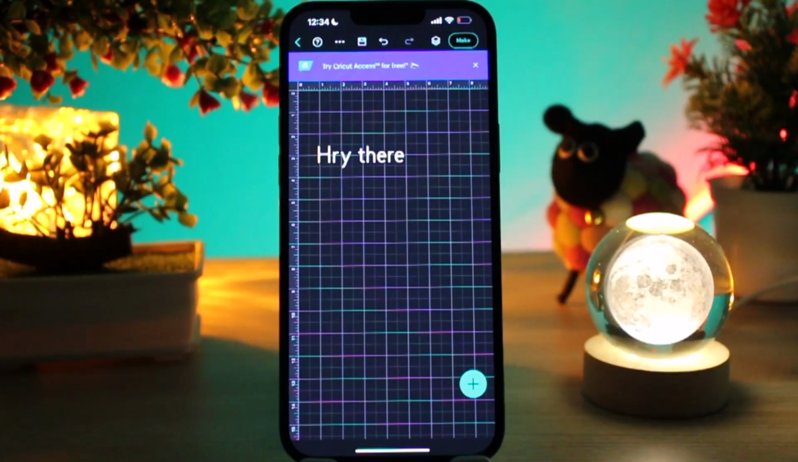When your color design looks perfect, tap Make It. Connect your iPhone to a Cricut machine by Bluetooth. Select your material, load your mat, and press Go to cut or print.